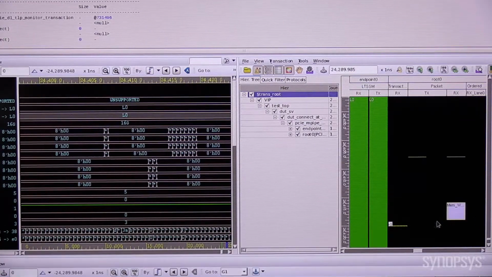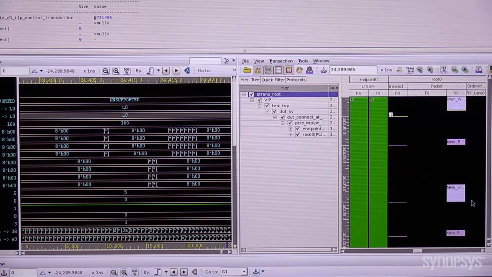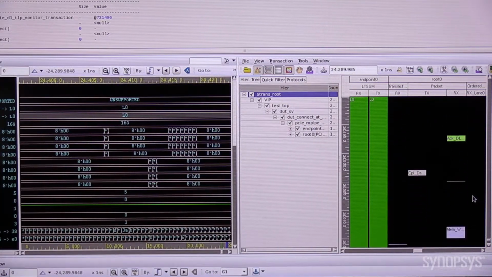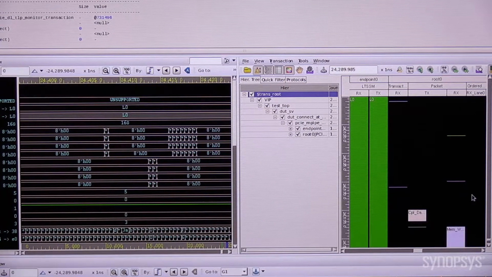As we do that, we can also see any completions. If it was something like a memory read, we would see that completion packet also show up. But in this case, we're just seeing ACKs and so forth as we flow through. And here are all of our different writes as we're going through the system, and it just keeps going like that. So what this test is really doing is going through, bringing up the link, getting some basic throughput going, making sure that we have good integration between the core and the VIP itself.